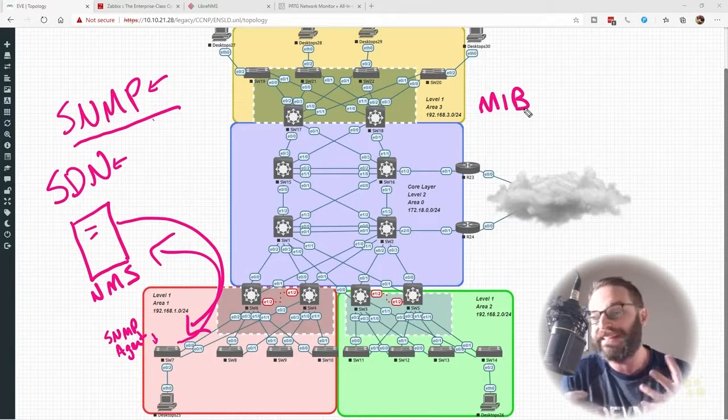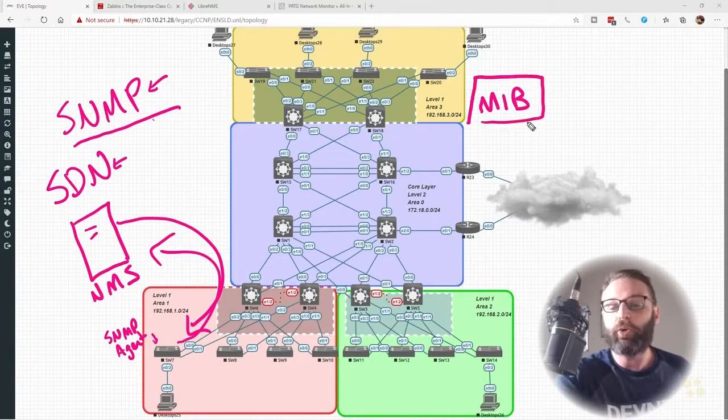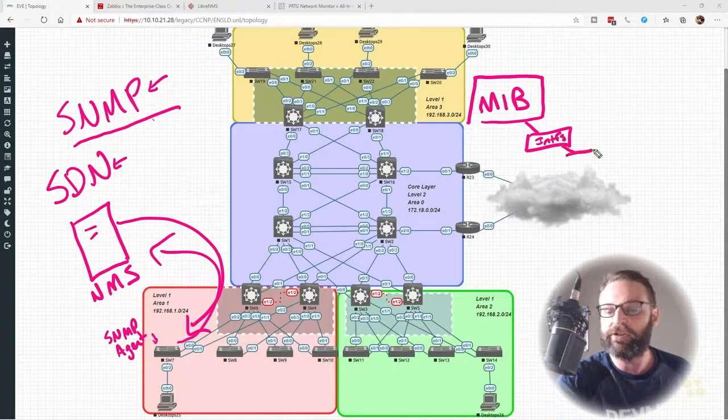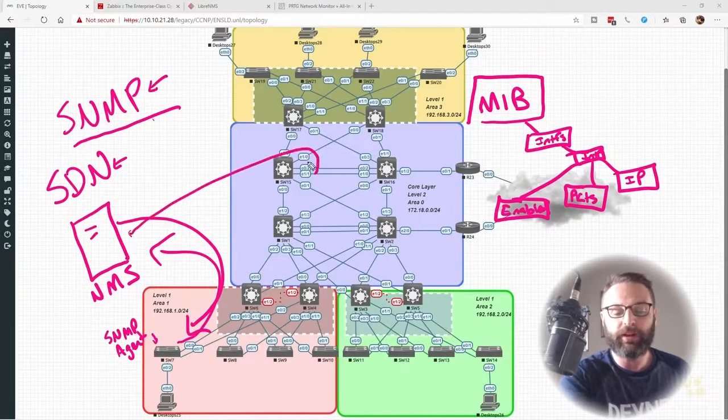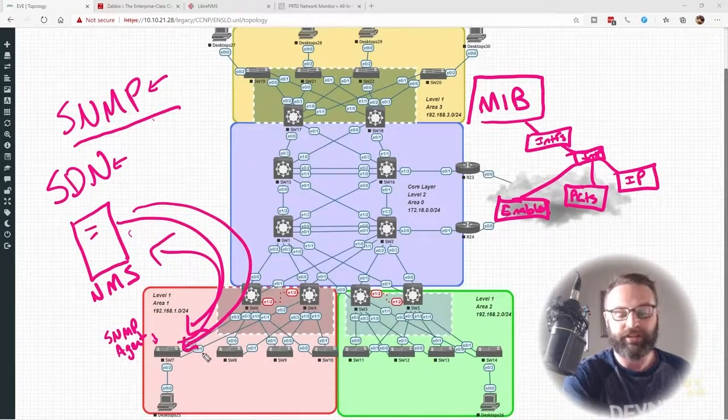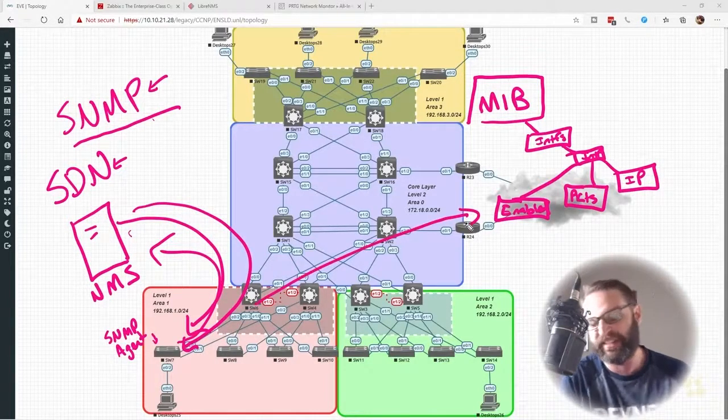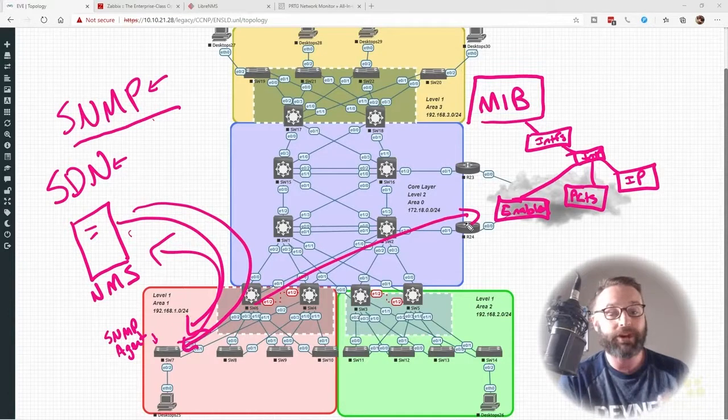Basically, this is just a database of data that is organized in a tree-like structure. You may have something like interfaces, and then from there you may have the specific interface, and then from there you may have something like the IP address, or the packets in, or is it even enabled? The idea is that the NMS would communicate directly to the agent that is listening on this device, and it would poll it for things like the interface statistics or the interface operational ability.